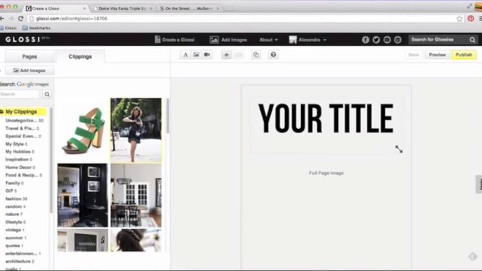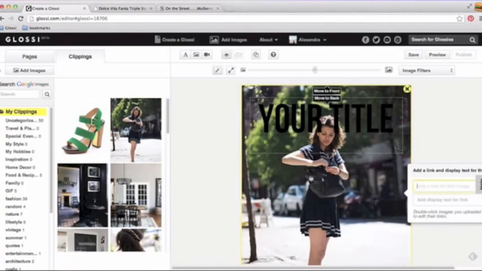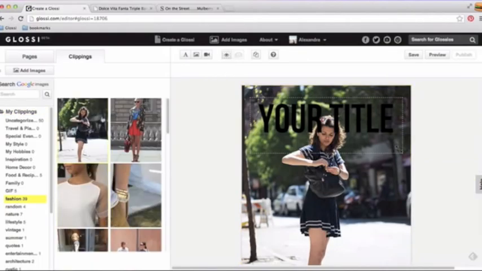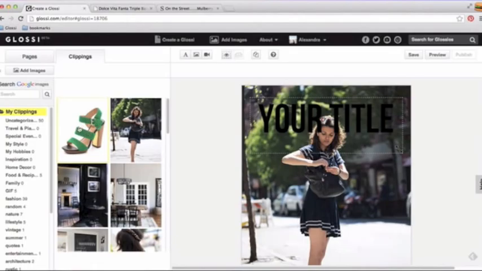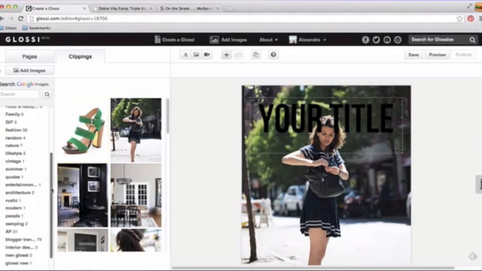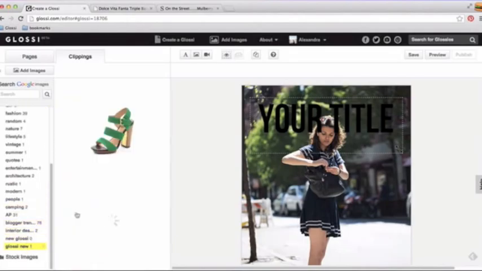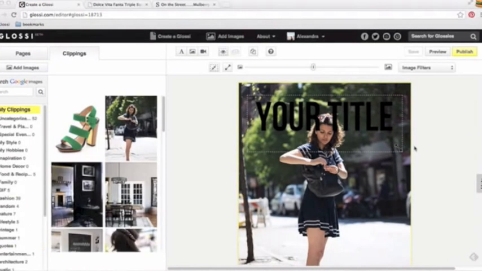So this image right here, you'll notice that we put in the fashion folder. So if you go into fashion, you'll see it right there. Back to the image we just uploaded, these shoes we popped into a new folder that I labeled Glossi New, and that's available right there as well.